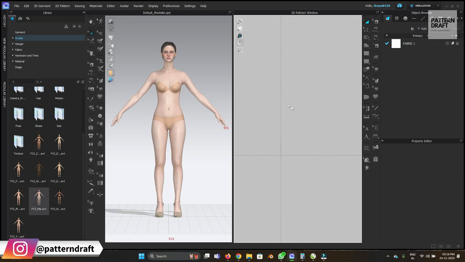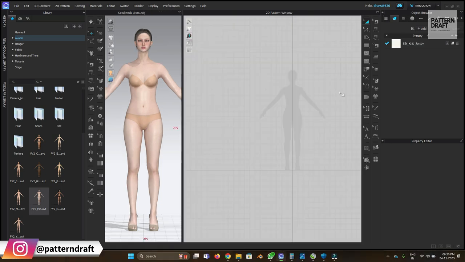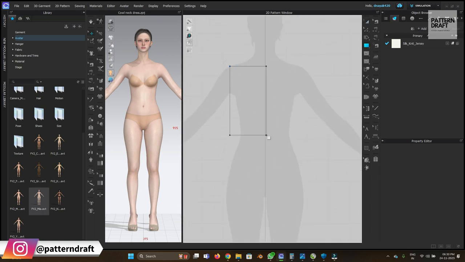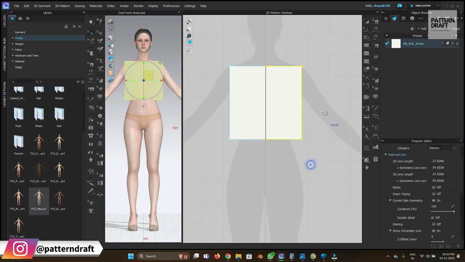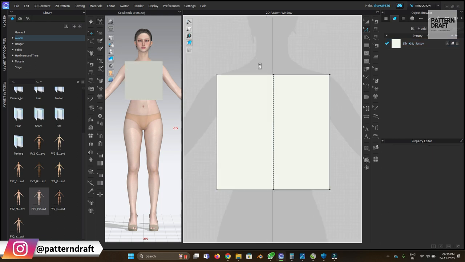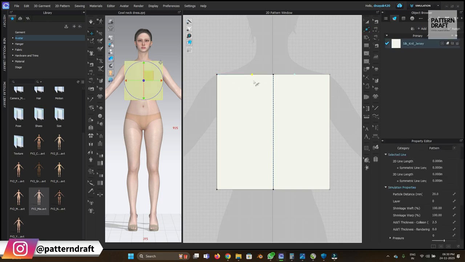So let's get started. Okay, so first we need to create the block. Let me draw a basic block. We will make it unfold by symmetric and add some points for the neck and the shoulder and for the armhole. This is for the neck, this is for the shoulder, and this is for the armhole.